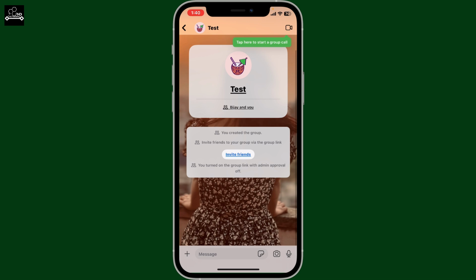Now, if you want to remove members from your Signal group, first of all make sure that you are the admin of the group. Only admins will be able to remove members. If you're not one, you'll need to ask one to do it for you. Simply go ahead and open up your group in which you are an admin and then tap on the group name at the top of the screen.